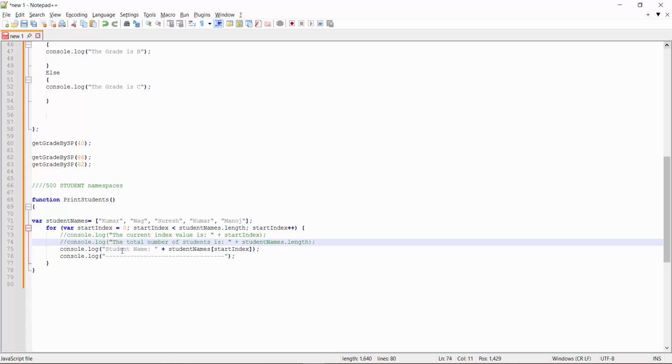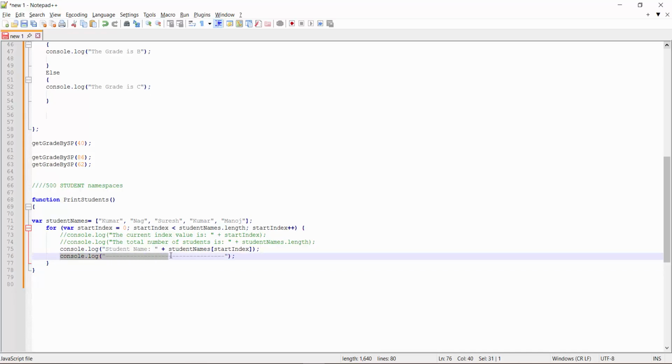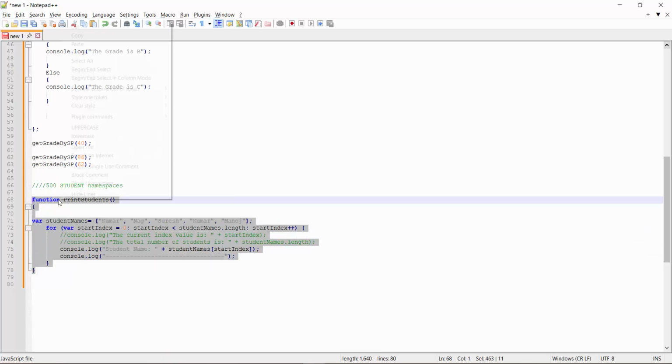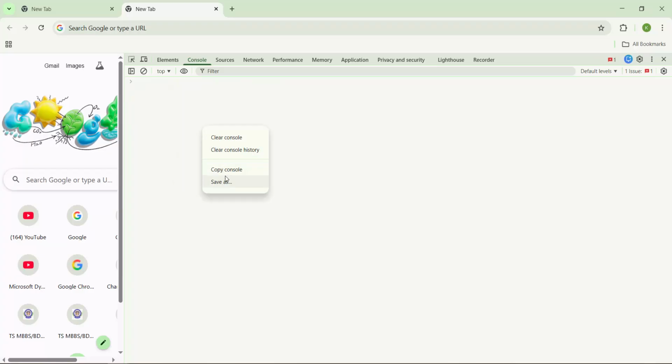Okay, so console.log, what it will print is student name plus student name start index. This is the syntax actually. And after that it will give one line, that's it. So anyway, let me execute it. Copy and paste in the browser. Clear the console and paste it.